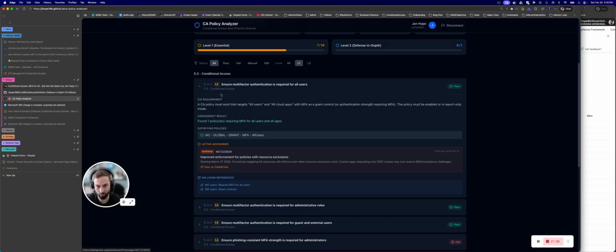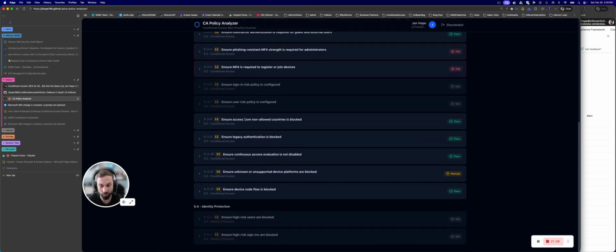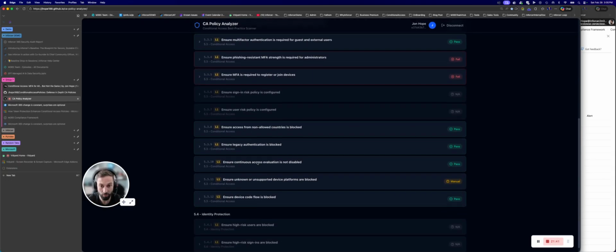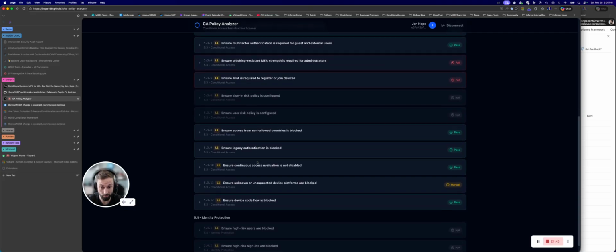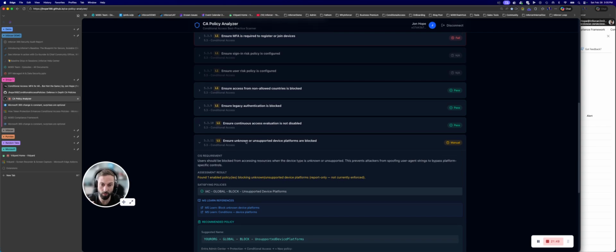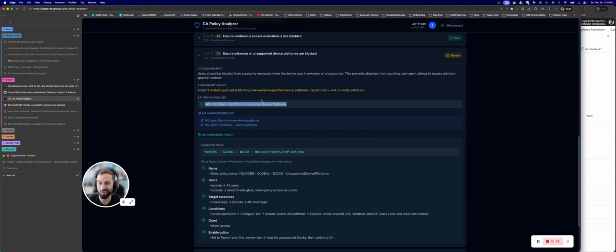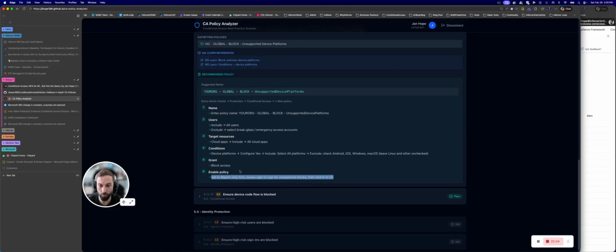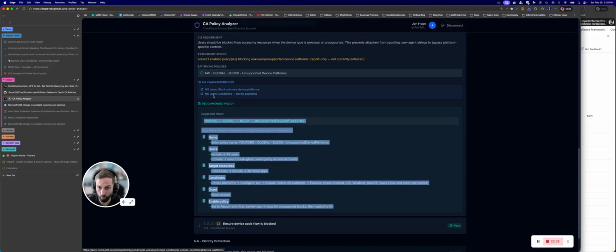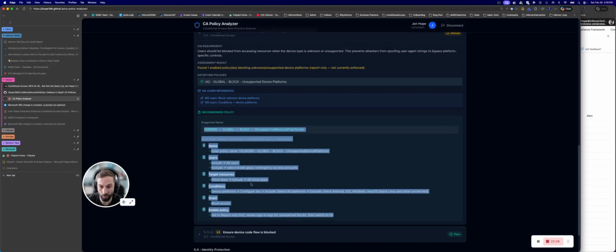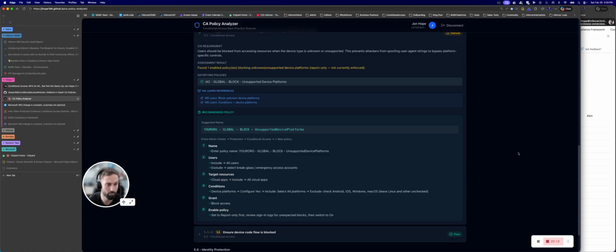So I'm extremely excited about this, but I want to show you also just how I can leverage something like this to go and basically improve my environment. So take a look here. This is the unknown or unsupported device platforms are blocked. Well, I have that policy in my tenant. So found one policy, but it's not currently enforced. Okay, awesome. Well, what if I didn't have that policy? What if I just wanted to go make that policy real quick? It could go do that. So I've provided, okay, we don't know how to make this policy. Here's how you would make it. And I give you a step-by-step on how to go make it.